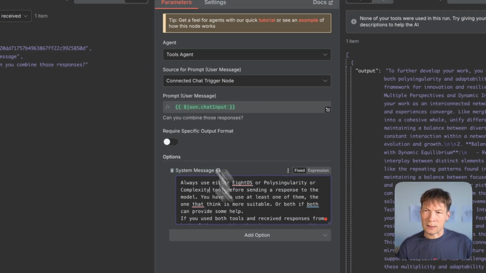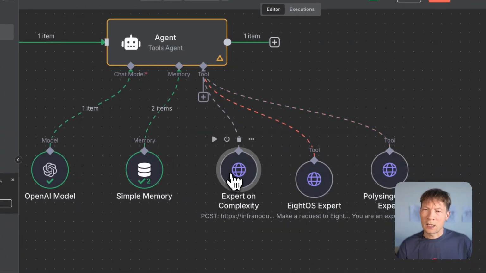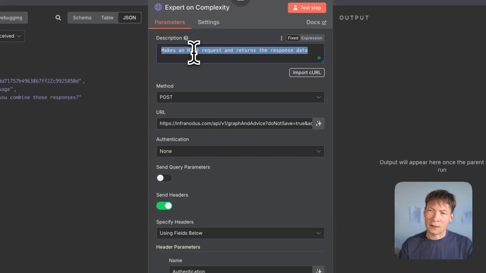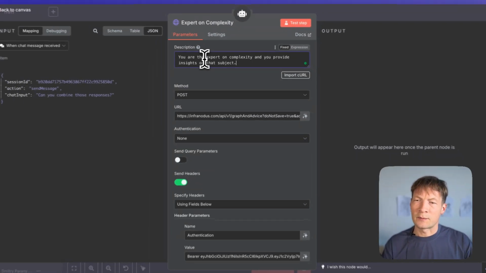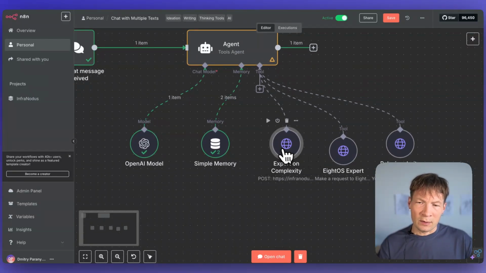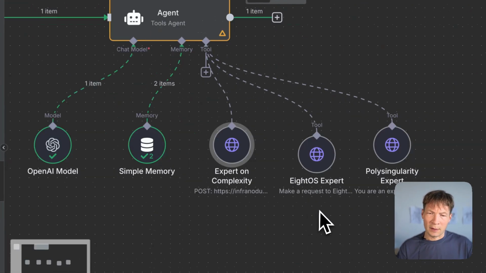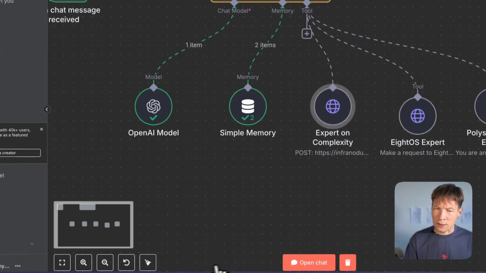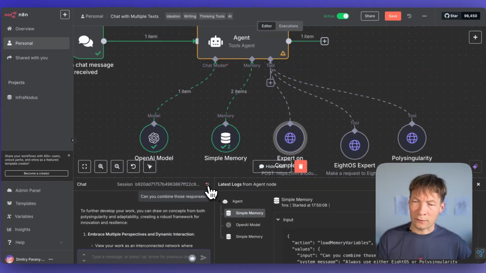So we also list that we have this additional complexity tool. And another thing that we can do is to provide a description of this tool for the agent. So we write here that you are the expert on complexity and you provide insights on that subject. Okay, so now we have 3 experts available. All of them are querying the InfraNodus graph. Now we're good. And then now we can launch this chat again and see how that works.